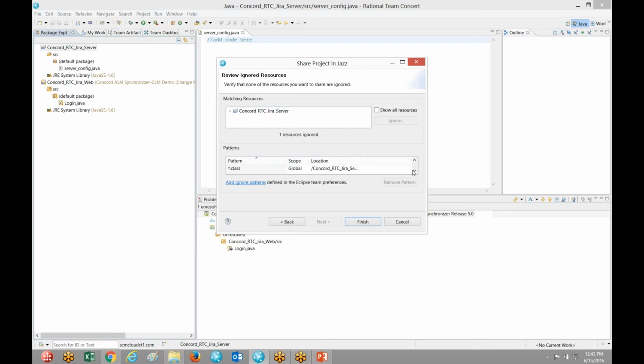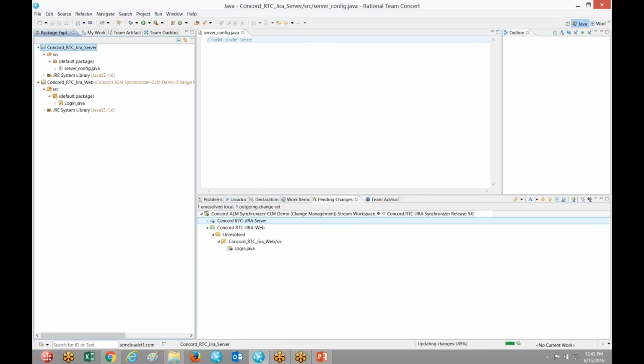And you have the option to ignore executables and class files and other libraries. Obviously you don't want them in your source control. You can specify those ignore patterns here and say finish. Now as you see, the icons here show that I have a code checked in into my workspace, but it is not yet delivered into the stream.